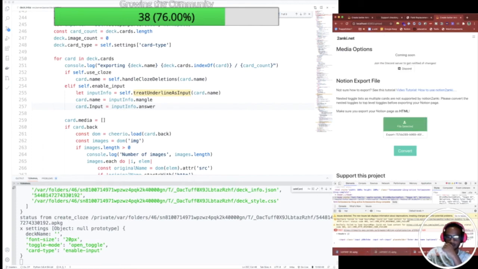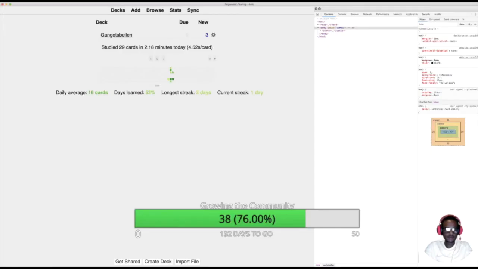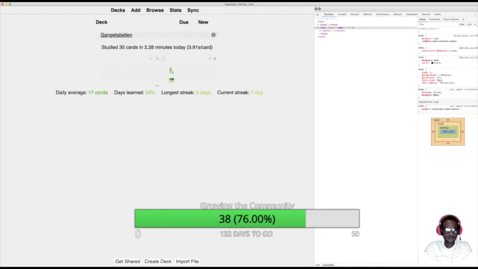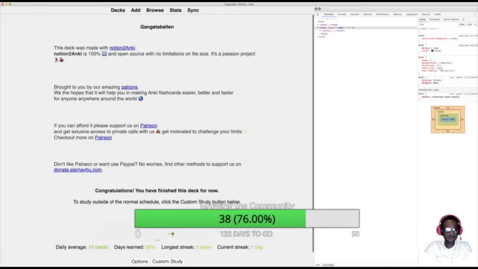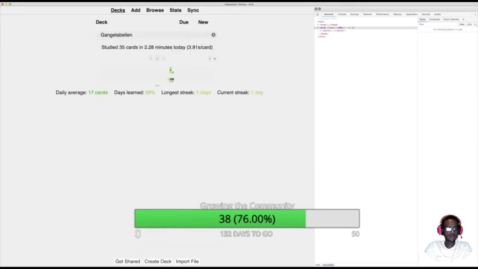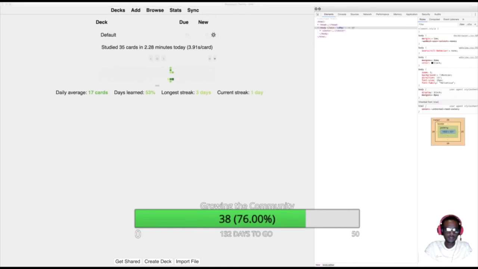There, enable input is turned on. And let's go back here to Anki and look at it. Let's actually browse the cards. I don't know if this is going to show up in there, but so I can actually see that there's something broken. Something definitely broken.